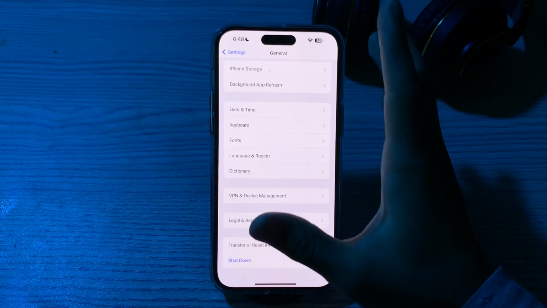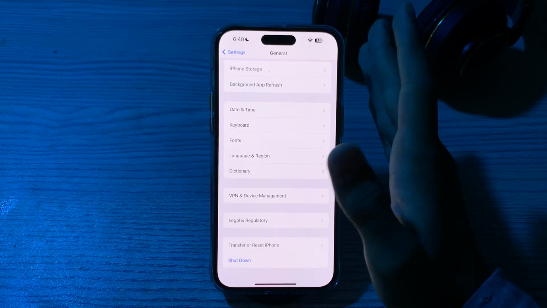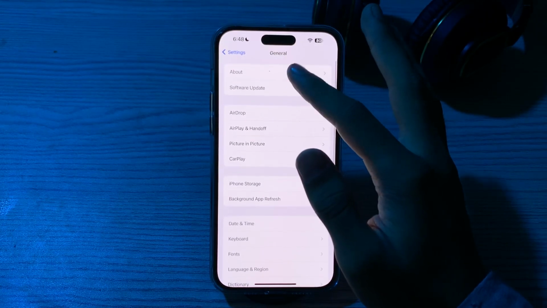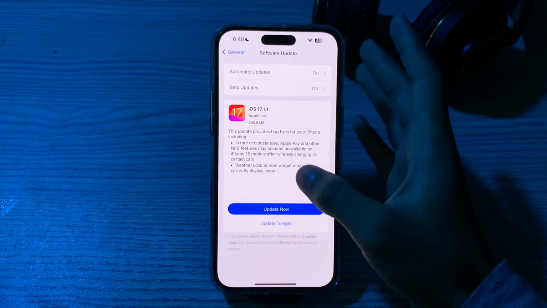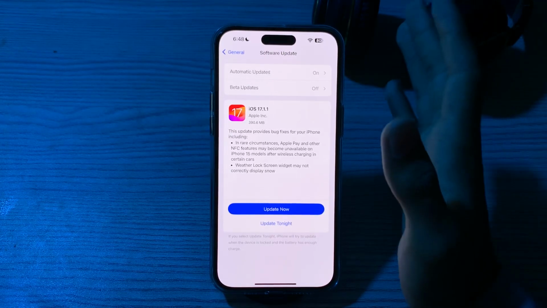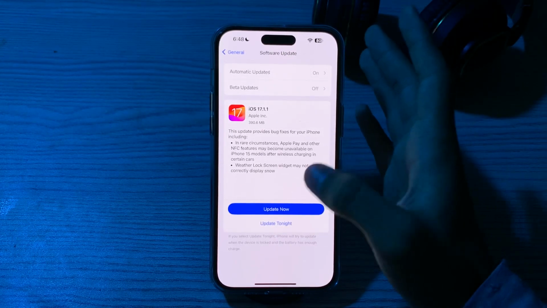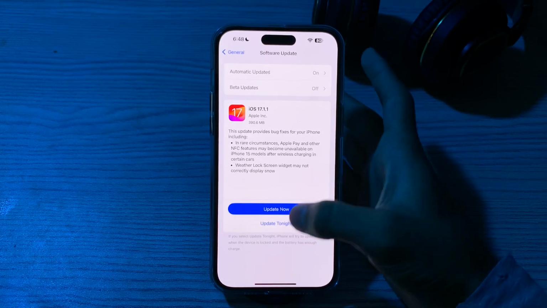After restarting, then you have to check for iOS update. Ensure that your iPhone is running the latest version of iOS 17. You have to open software update and check if there is any available update for your iPhone. If there is, then simply update your iPhone to the latest version of iOS 17. Now I have to simply tap on update now and update my iPhone now, or simply I can update it tonight.